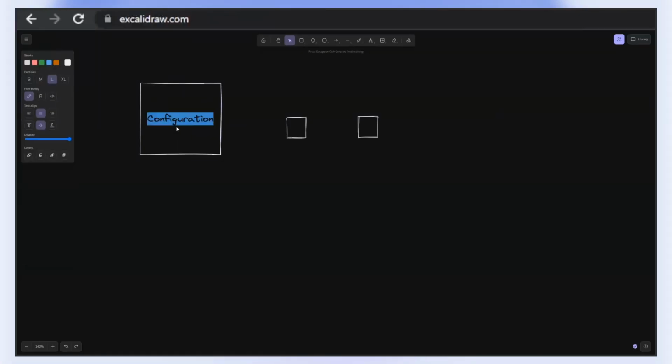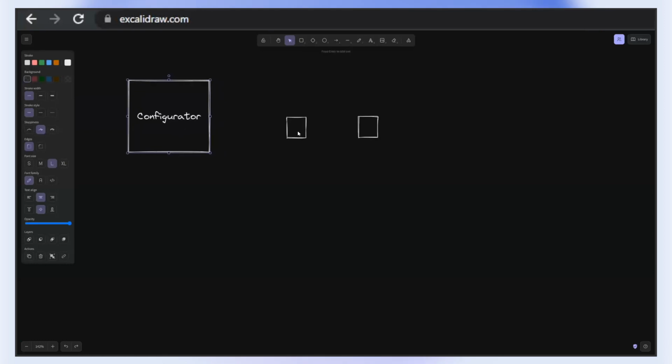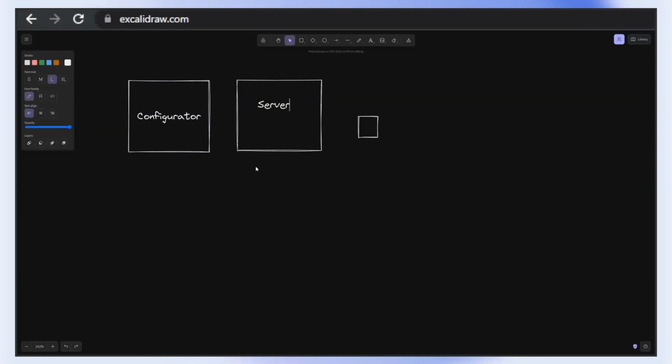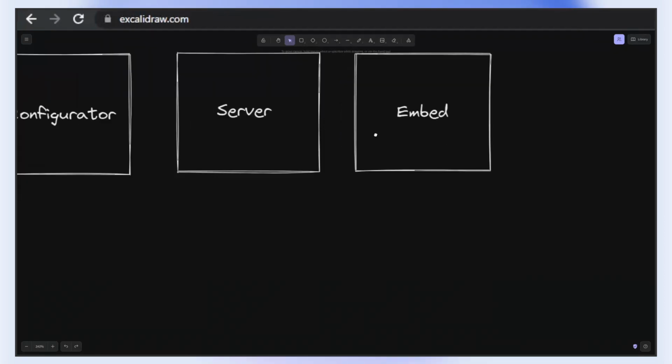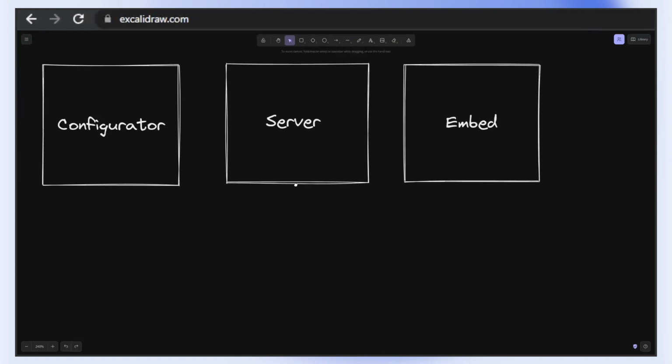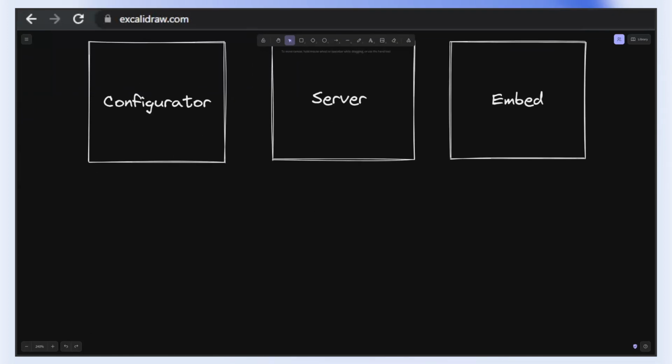So Wized has three different parts. Okay, configurator, this is one part. The other part is the server. And the last part, which is what we're going to talk about today, is the embed. Okay? Embed, or you can understand it maybe as the runtime. Okay? Configurator is essentially the tool where you create things.